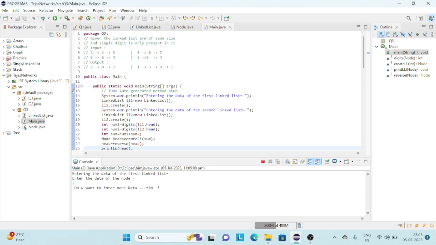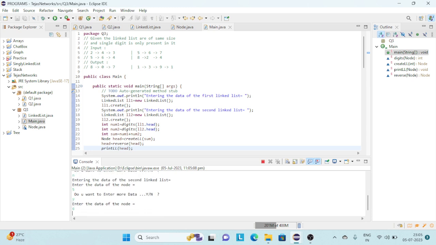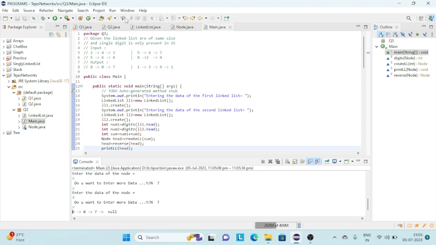Once more. 2, 4. Yes. 2, 4. Yes. 3. No. Okay, so let's enter the data of the second linked list. That is 5. Yes, I want to enter more. 6. Yes. 5, 6, and 4. No, I don't want more. The answer should be 8, 0, and 7. Yes, see, this is what you want.